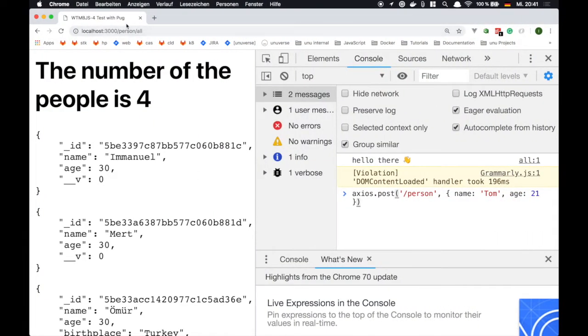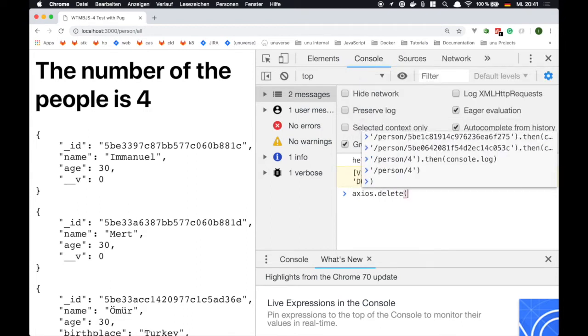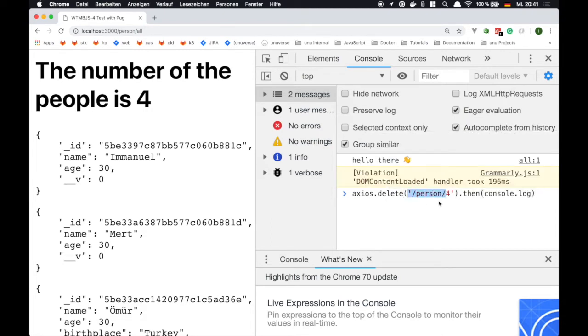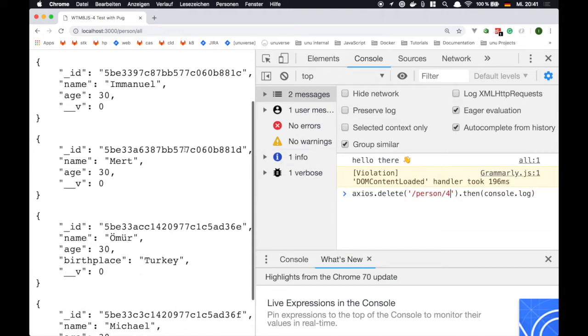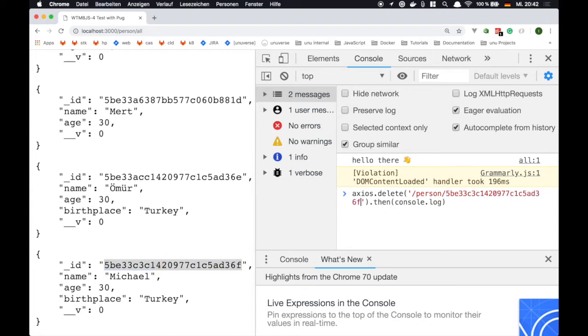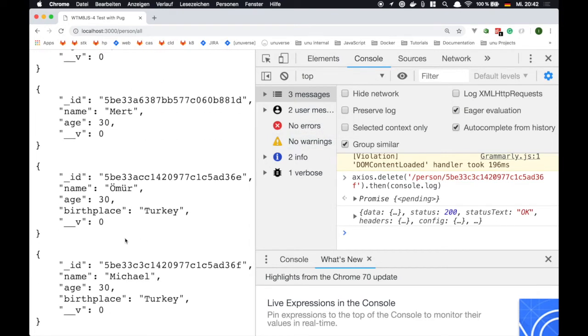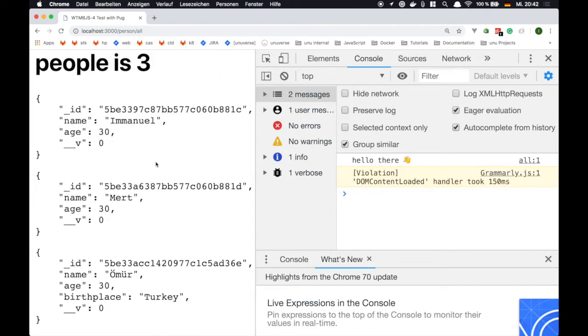So we're going to use the delete function here. The endpoint is dash person, then the ID, but we want to delete one of these. Let's just copy, for example, this ID and put it in here. So we have dash person, and as a parameter, we have the ID. Let's do that and reload this. Currently we have, who did I delete? This one. So we have him here. Let's reload this page, and he's gone.